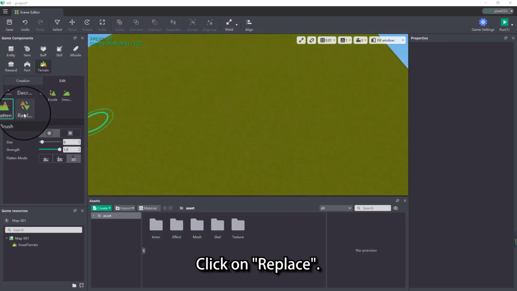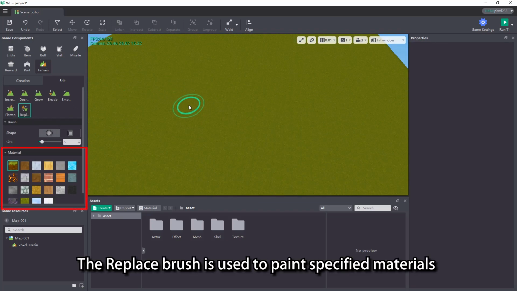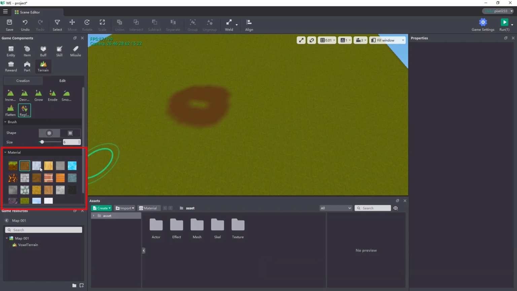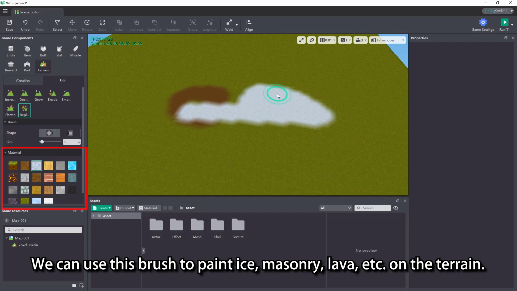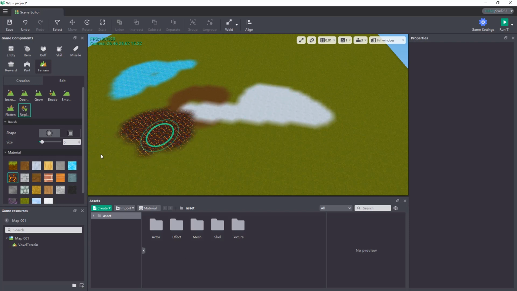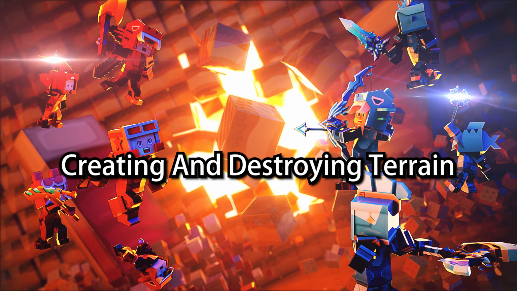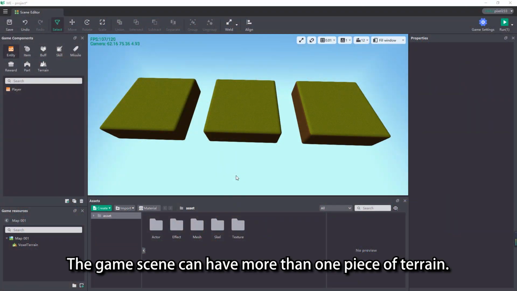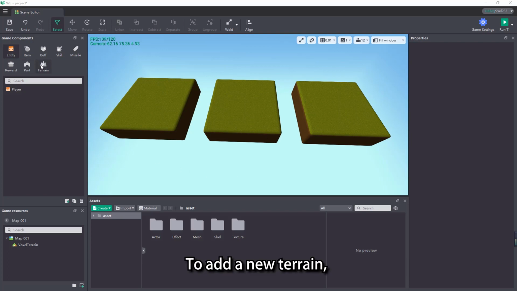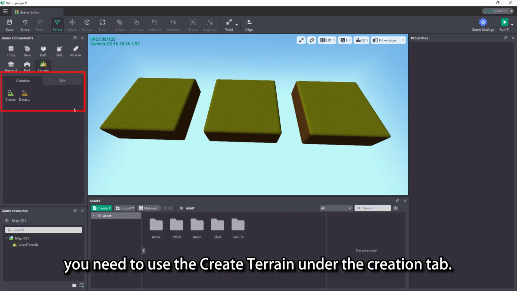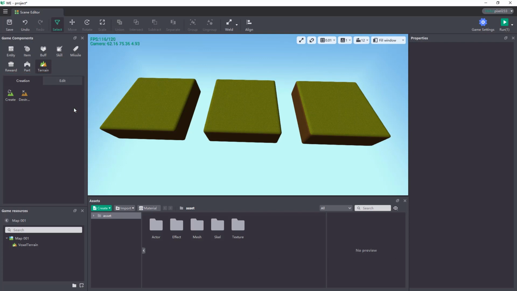Click on Replace. The Replace brush is used to paint specified materials on the terrain surface. We can use this brush to paint ice, masonry, lava, etc. on the terrain. The game scene can have more than one piece of terrain. To add a new terrain, you need to use the Create Terrain under the Creation tab.